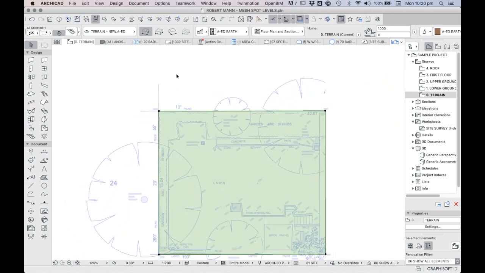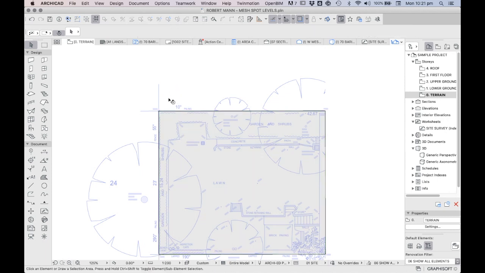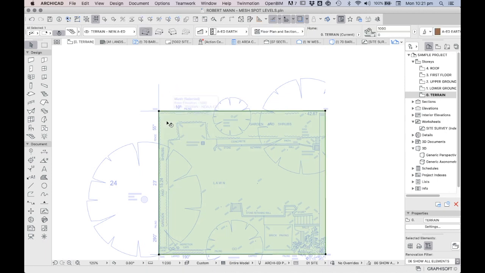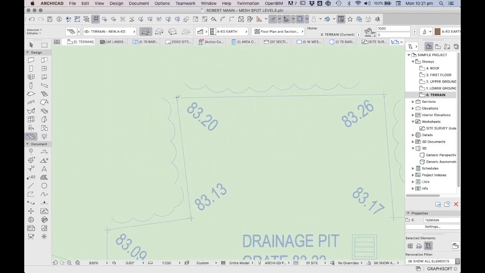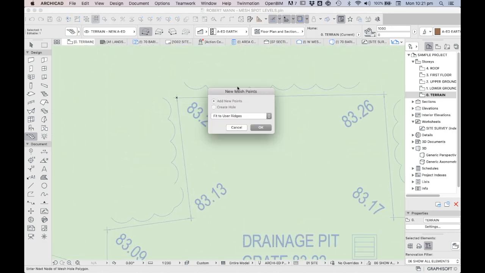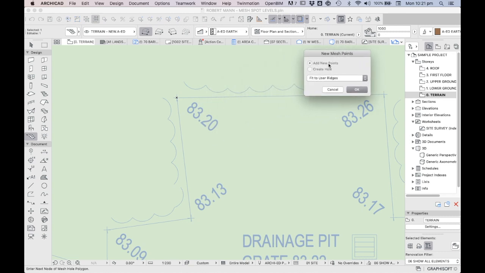In order to add our spot levels, we must select the mesh. So let's select this mesh. We must select the mesh tool. And we must be in our polygonal method. We can then double click on a point on the mesh. And we have some options. We're adding a new point.